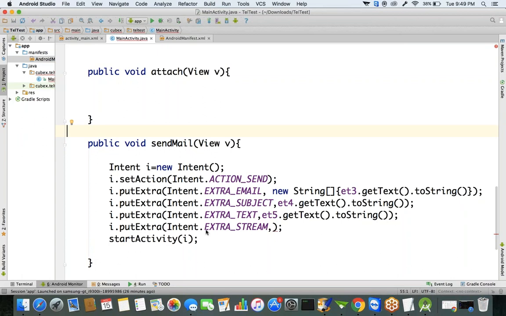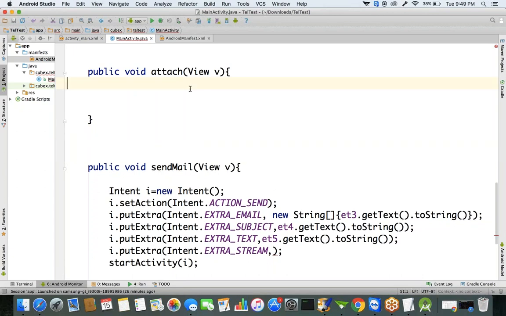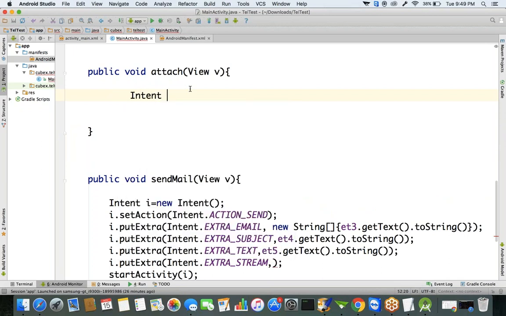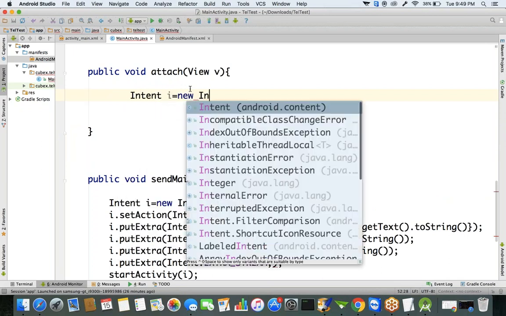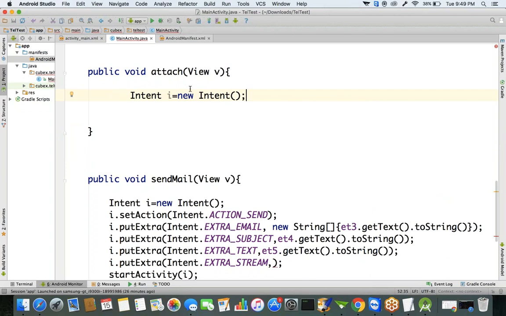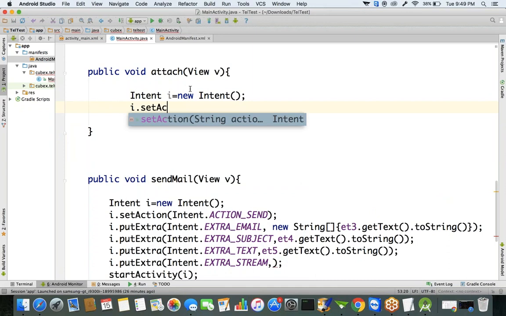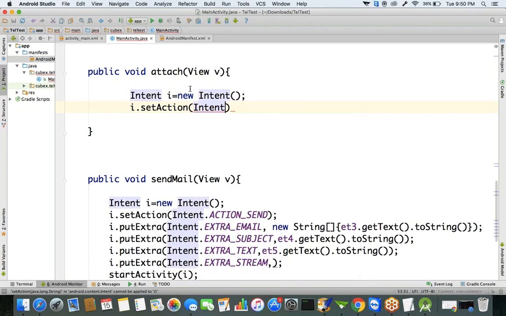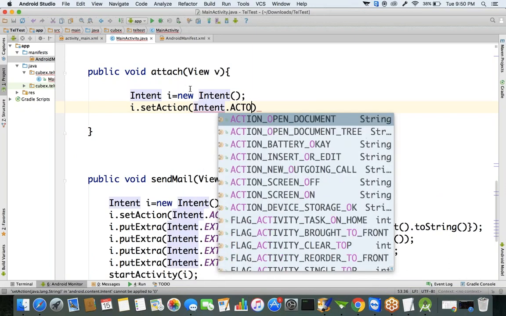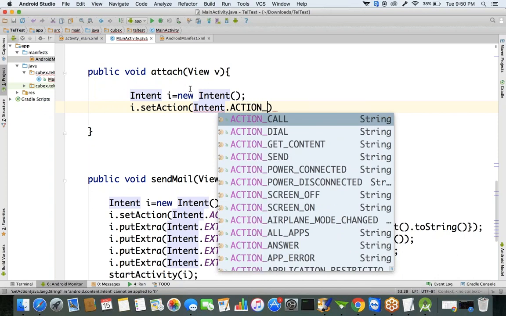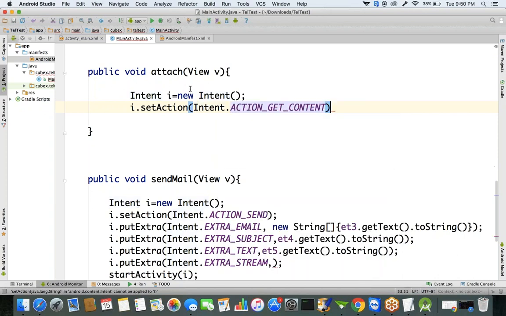So here intent dot putExtra, Intent dot EXTRA_STREAM. Second parameter is the object of what? URI class. So here, first we have to create the object for this Intent class. Intent i is equal to new Intent. If you want to get the list of files, there is a method called setAction, Intent dot ACTION_GET_CONTENT, meaning I want to get the list of files.